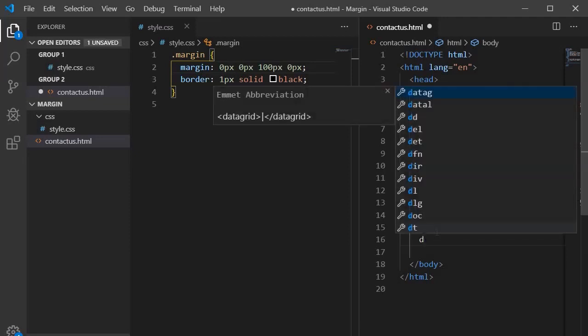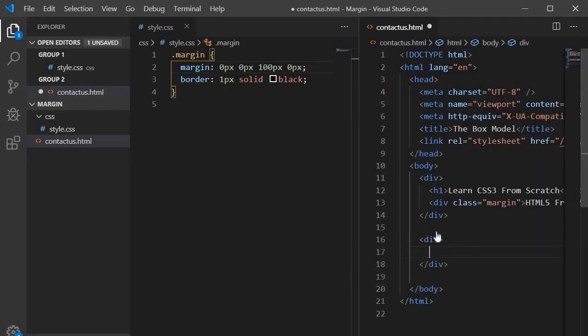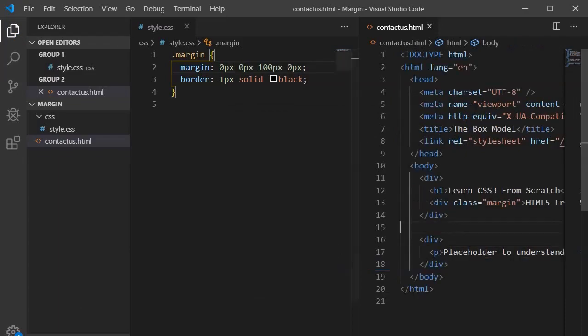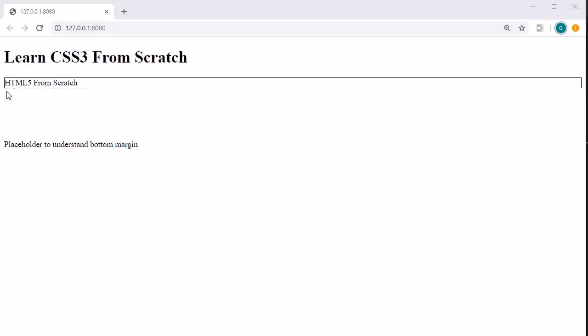We will create another div, and within the div we are going to have another paragraph element as a placeholder to represent the bottom margin. So now let's go to the browser. Here you will find that the bottom margin we set for this div is 100 pixel. So that's the reason after 100 pixel this value is printing, which is another element. As we already mentioned, margin is a space outside of the element. So that's the reason it is printing after this. So this much gap you are getting.